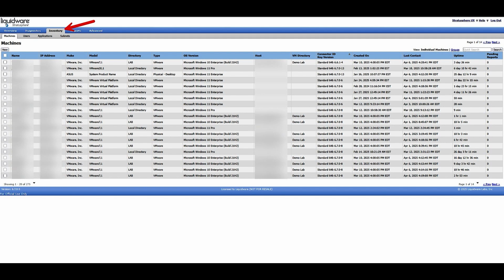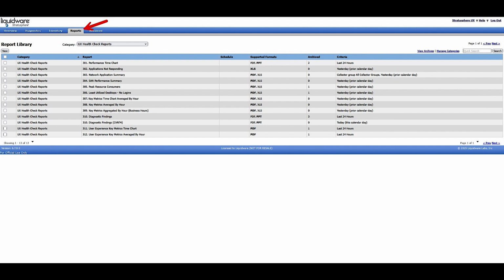An administrator can also create custom machine and user groups. There are over 300 built-in reports in Stratusphere. Users can execute and download any of the reports. Reports are broken up into categories. Categories can be very generic like executive reports or very specific like machines.